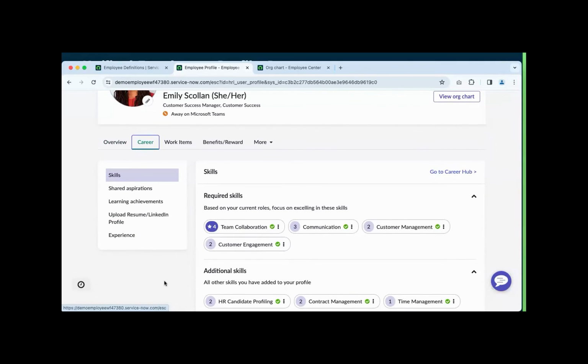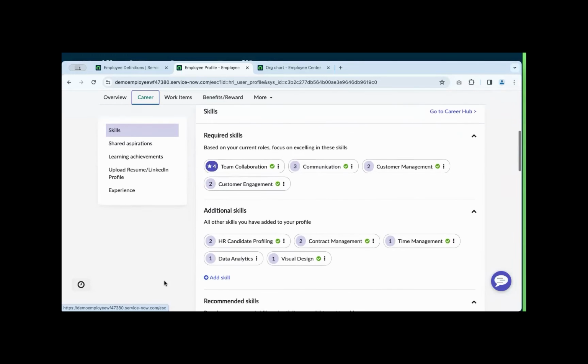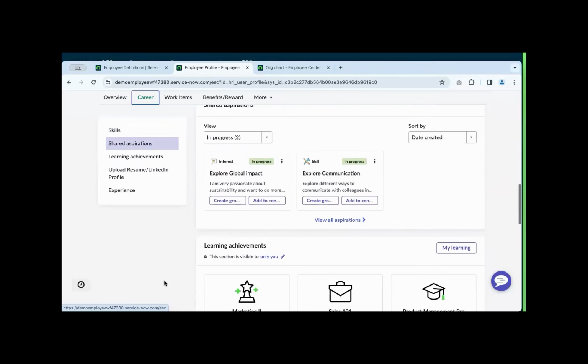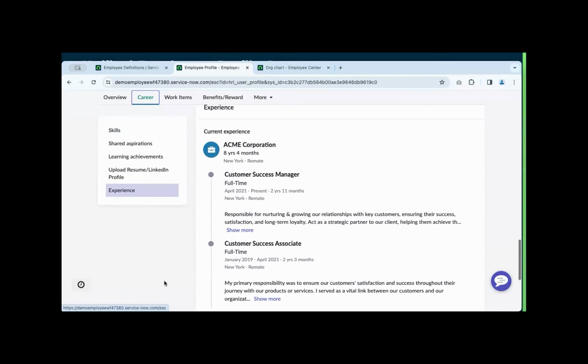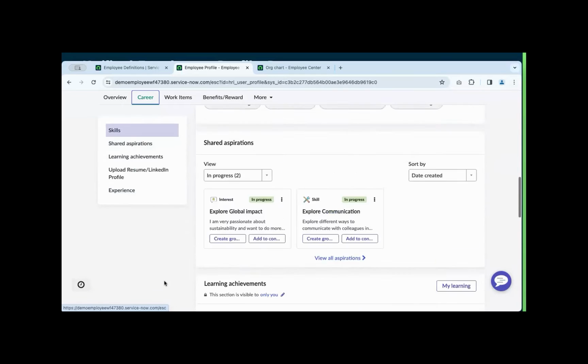let me just check all the skills that I have and all the learning achievements that I have. So as part of the career tab, if you have the employee growth and development queue, you could configure all the EGD related widgets here to display skills and aspirations, learning achievements, and experience, and so on, right? Yeah, this is all my experience that's listed here.